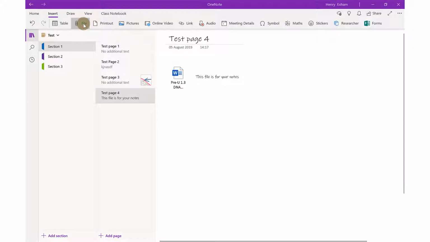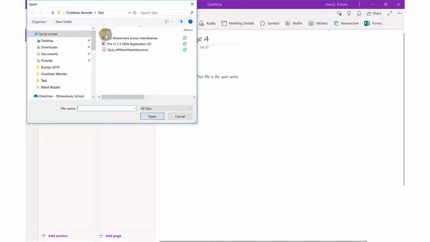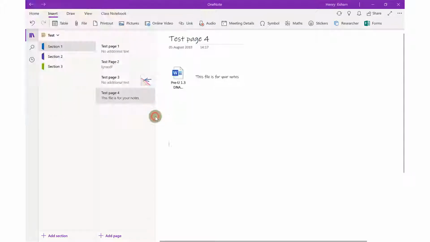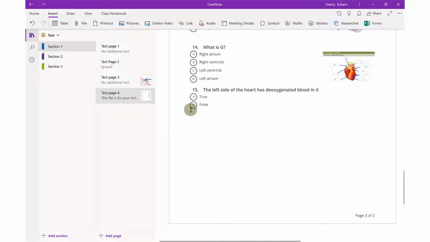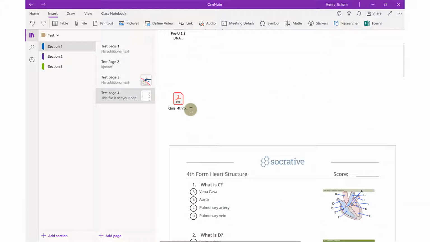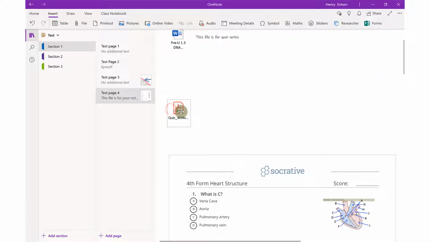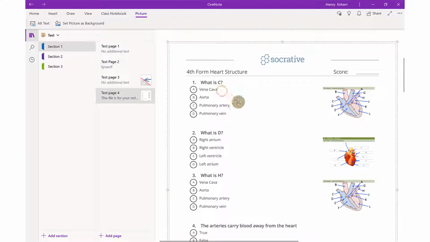I can go back and do File, Insert again and get that printout option. You'll notice there is actually a direct printout button. So if I click on the printout button, I can choose a file to print out into that page. I'm going to choose this PDF actually, just to show you that PDFs work for this. So click there. It takes a second because it's got to process it, but essentially it takes each page of the PDF and turns it into an image and puts it straight into the OneNote page for me. I've still got the actual original file here if I want to double click that and open that, but now I've got this PDF inserted here.